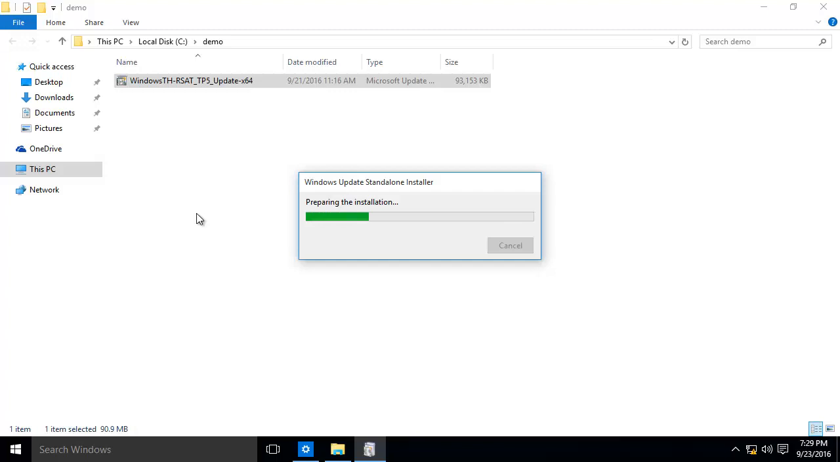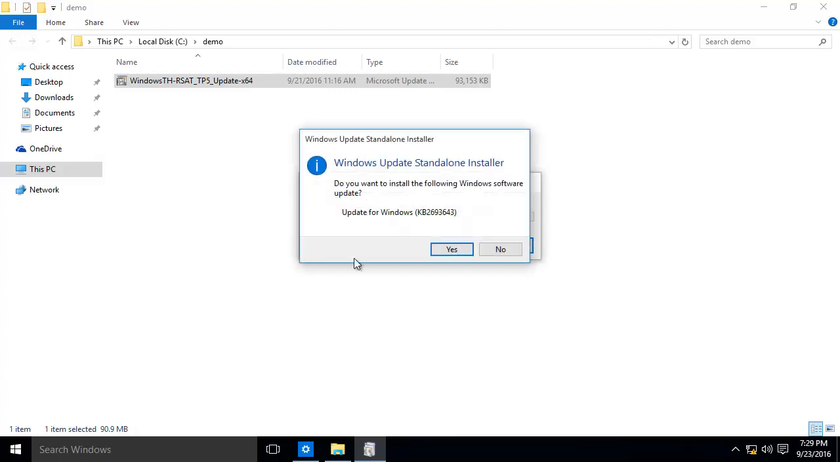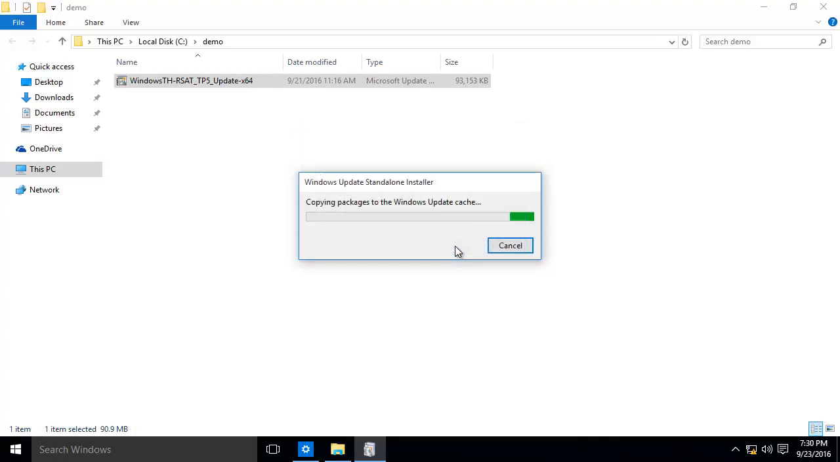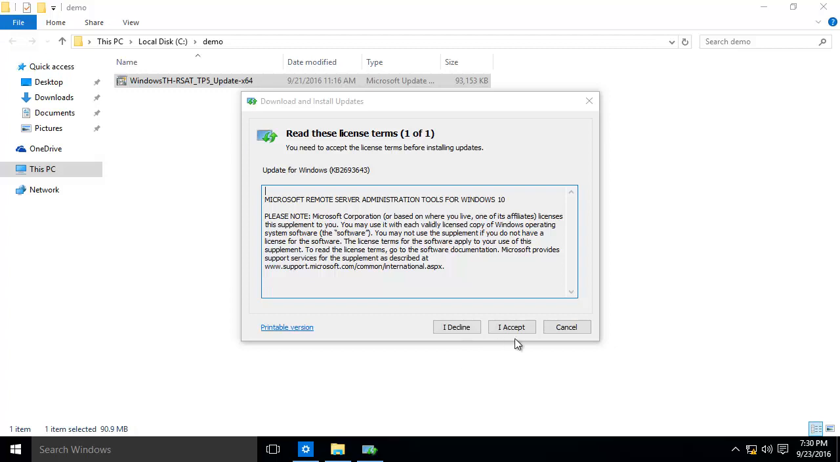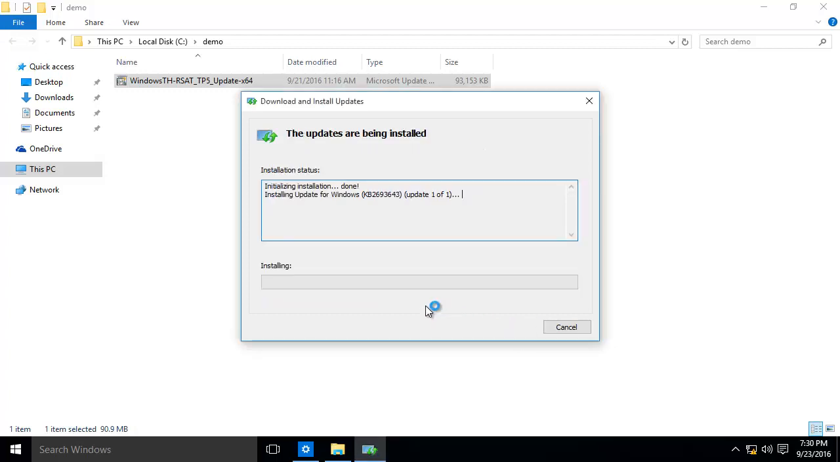Like I said before, once the RSAT tools are installed, then we can start going through the process for actually connecting to our remote systems using a Windows 10 machine. So we'll go ahead and accept these, and this is going to go through the process of installing them. Once this is finished, we may have to do a reboot. So once this is done, we'll come back and get our RSAT tools all set up.